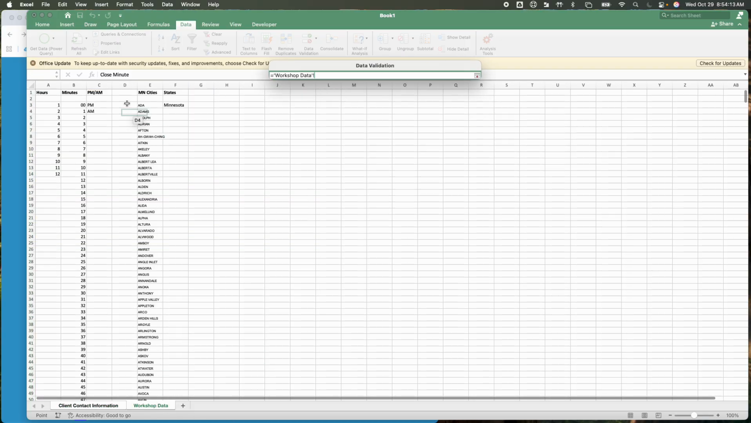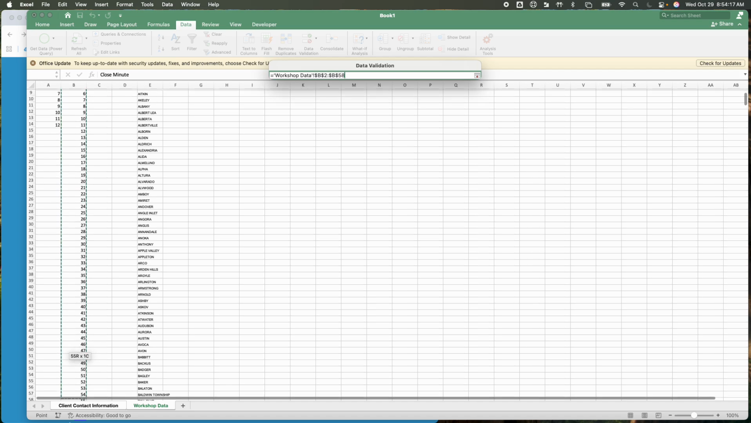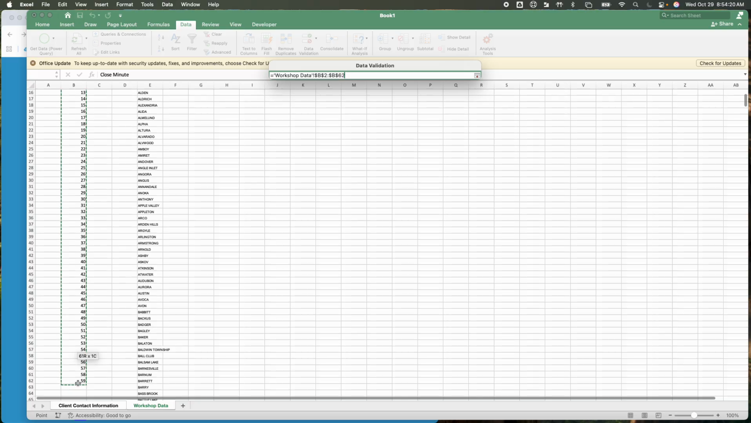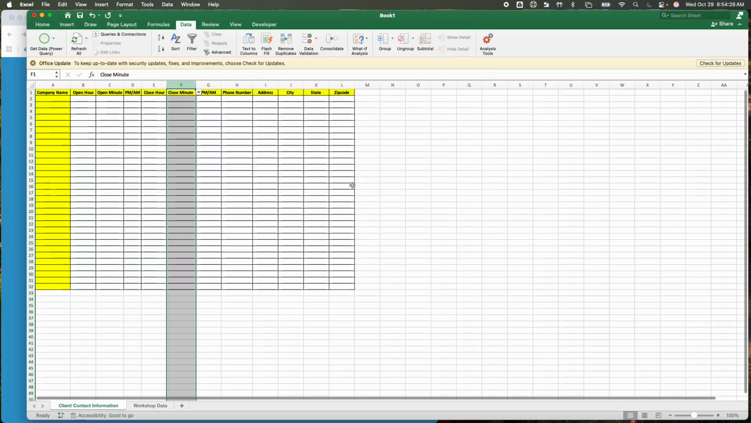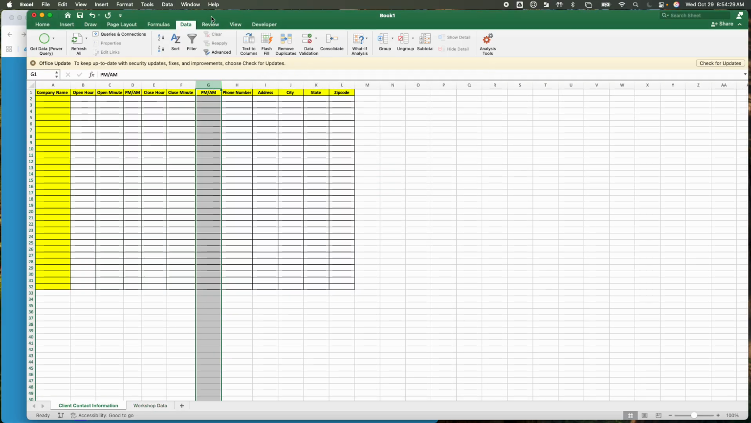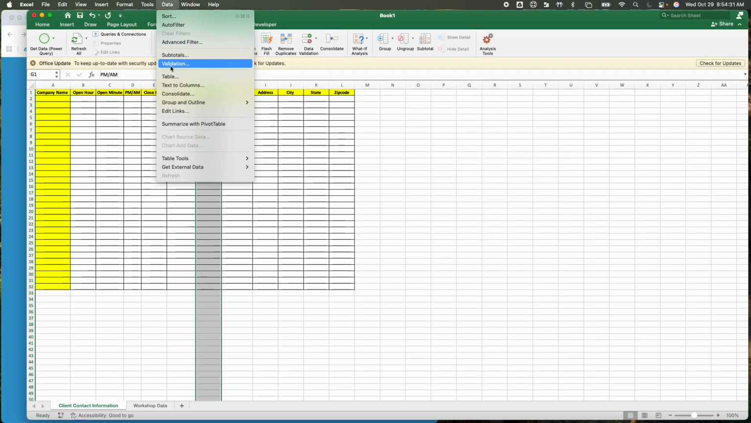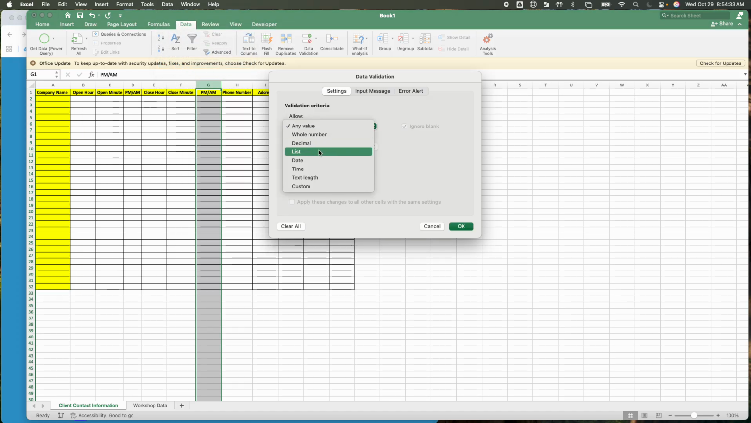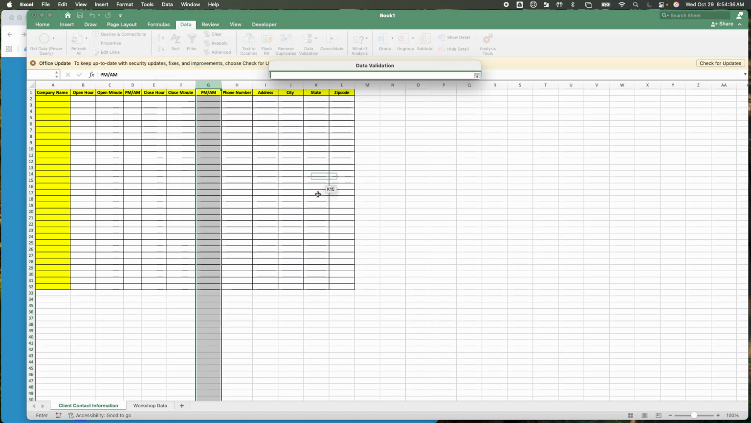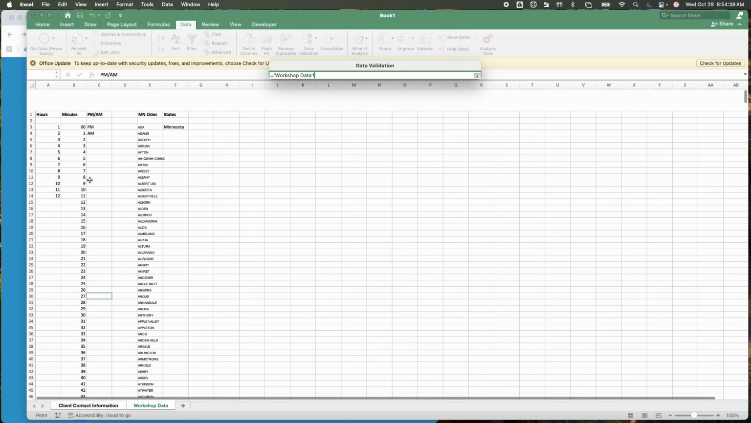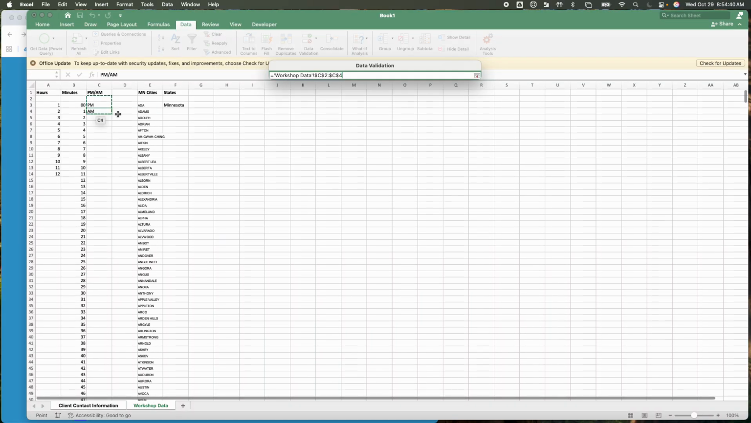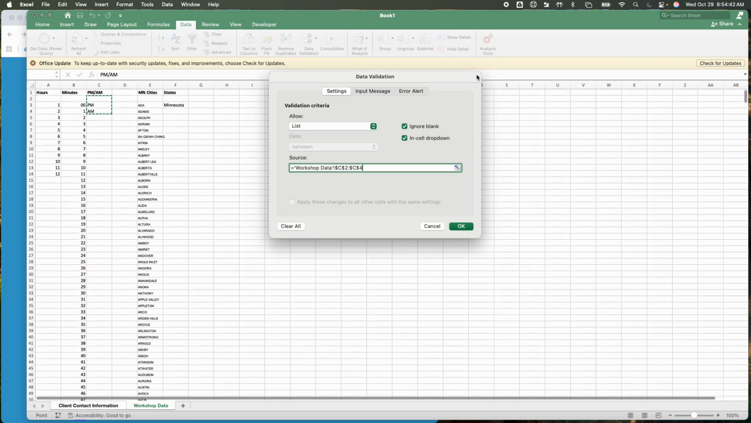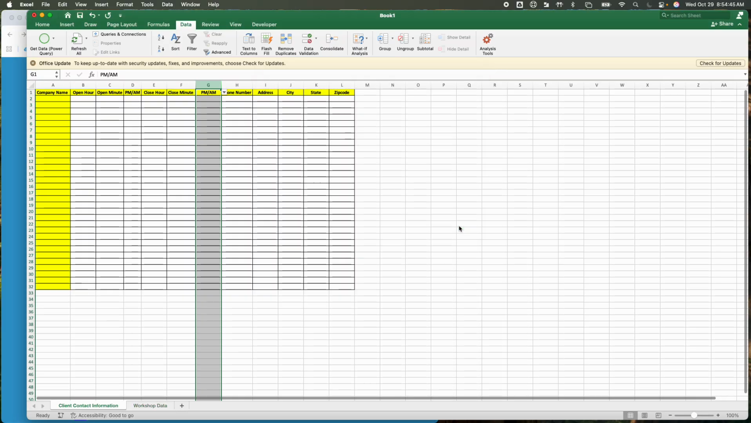We go in to our workshop data. We're on minutes here. B2, down to B62. Confirm icon. Click OK. We got that. G. Highlight column G. Data validation. List. Locate. Again, make sure you click the blank space before confirming.